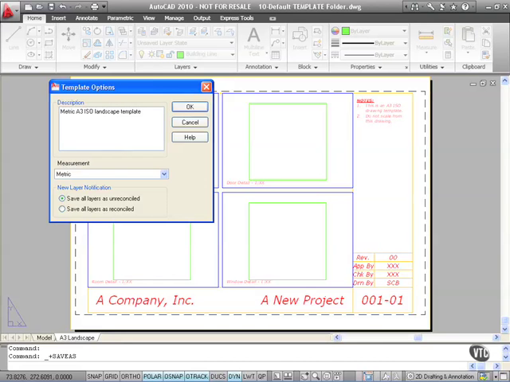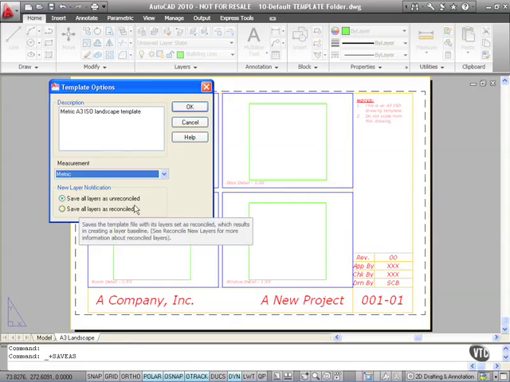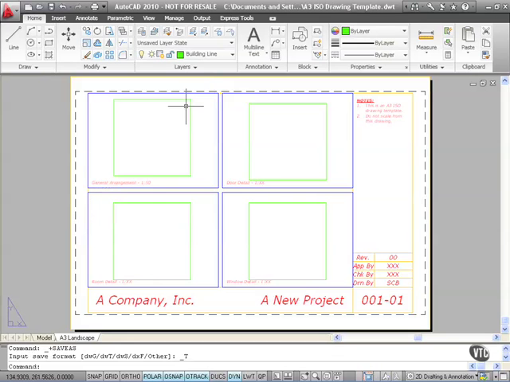Now, notice the measurement option there. Make sure that is set to metric because it's an ISO metric template. Save all layers as unreconciled, you don't need to worry about. New layer notification is actually an intermediate AutoCAD skill that does not come into this course. All we need to do now is click on OK, and that is now saved as a DWT file in the AutoCAD default template folder.